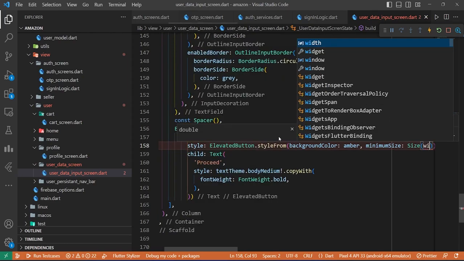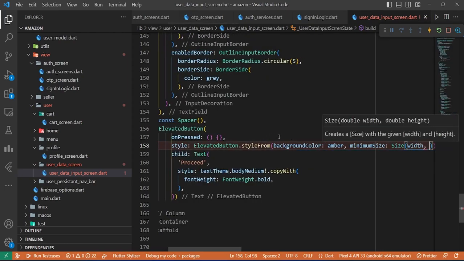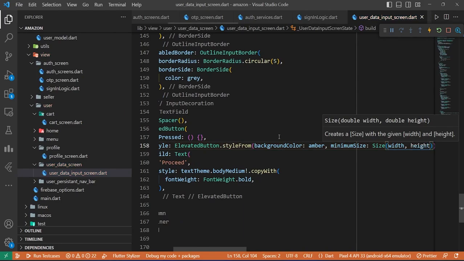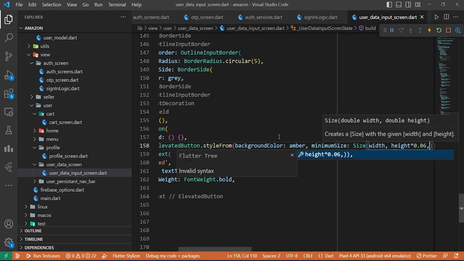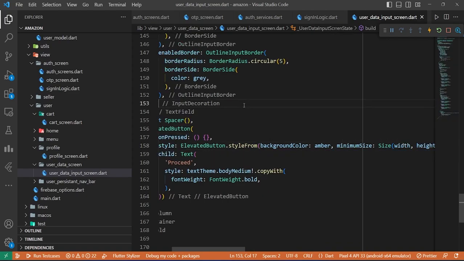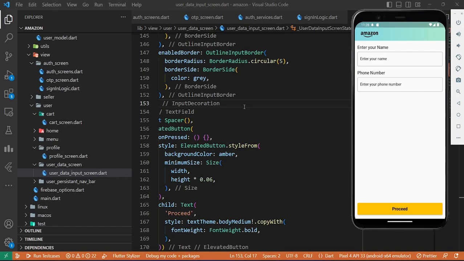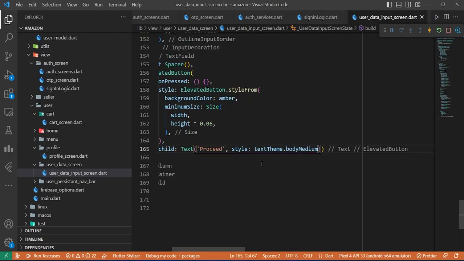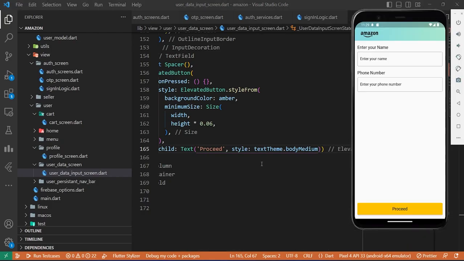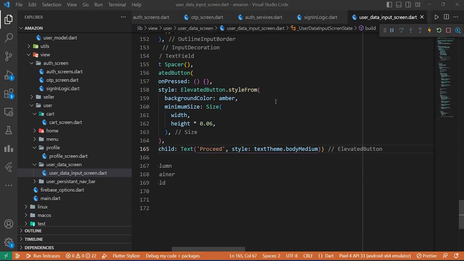The width is going to be width, and for the height I'm going to go with 6% of the screen height. Yeah, let's save this one. Now it looks good. So I think we can skip this board. Let's have a look at how it looks without this board. Okay, it looks good.